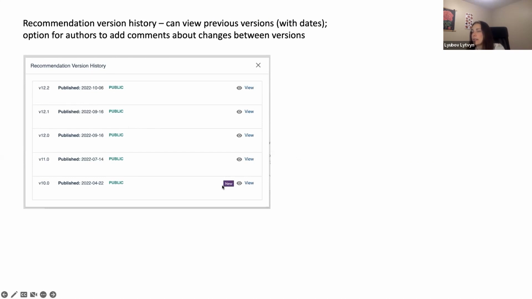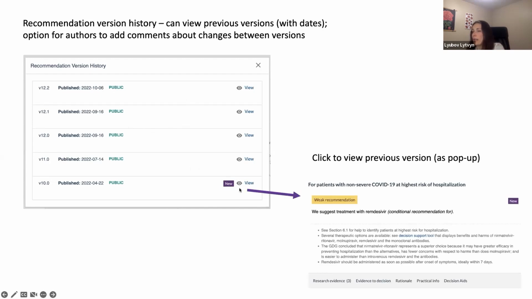There is a little tag that you can include for recommendations. You can set a status label. In this particular case, version 10 is when the recommendation was first made, so it was tagged with new, but then subsequent versions didn't have the same tag. And I just wanted to pull up what it would look like. So if you click this view button here, then it pulls up the original recommendation that was originally published in March. And then you can see what the content was at that time.